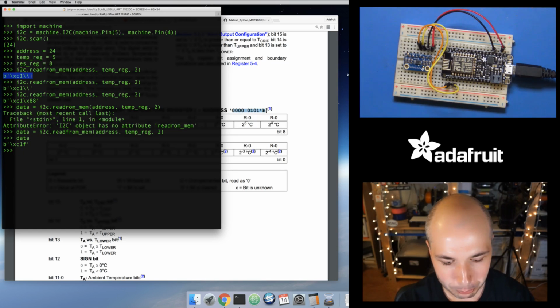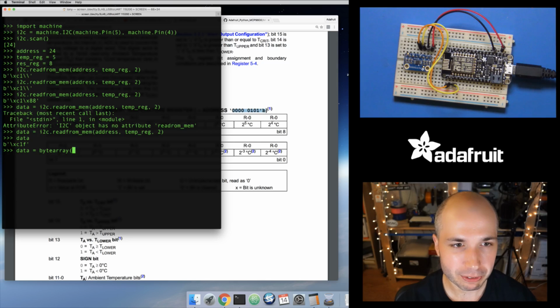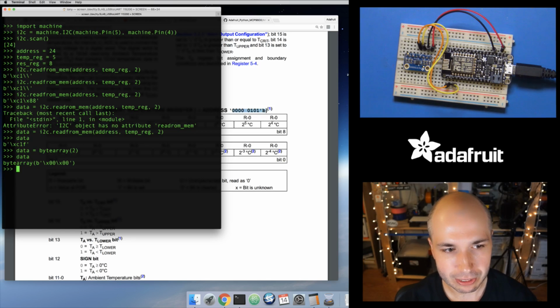Anyways, so here's how this works. You create a byte array first. And the size of the byte array is basically how much data you want to read from the device. So I want to read 2 bytes. So I create a byte array like this. And if I look at this, you can see it has just 2 bytes and they're set to the value 0.